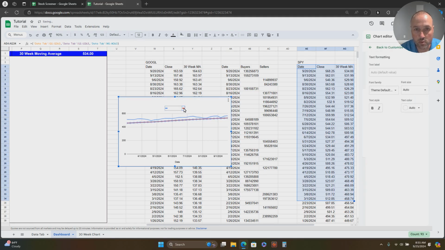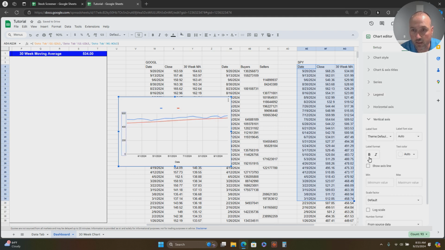Now we want to click on this one, and we want to change this to 30-week, because our red line here is going to be the 30-week. And we want the text color to be white. So you don't see it right now. And then you're just going to click on these numbers here. You're going to make them bold, make them white. You might want to make them, well, we'll say around 20 for now.